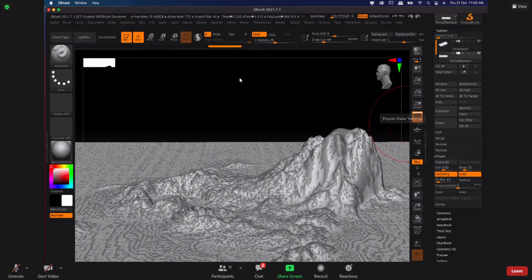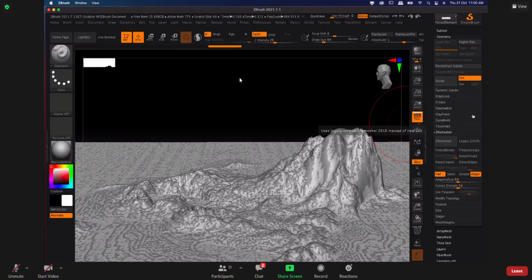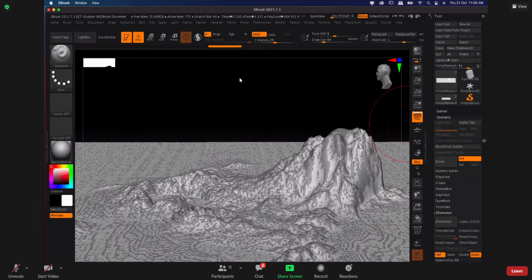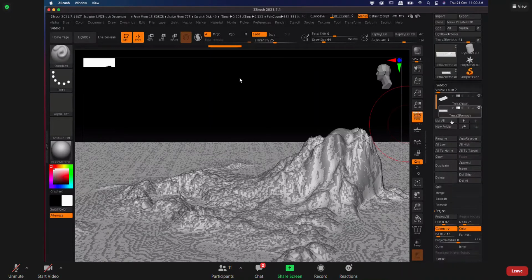In order to show you what the projection does, let's say if I go to the geometry and I subdivide this ZRemesher.